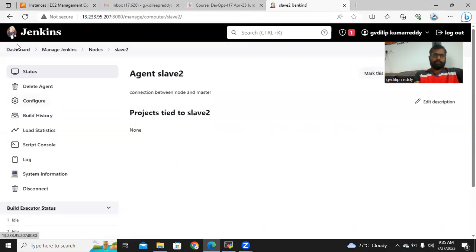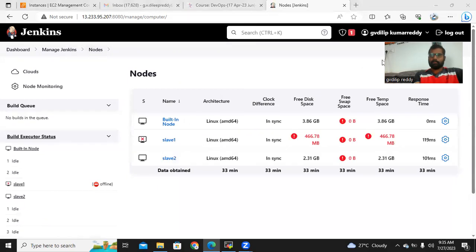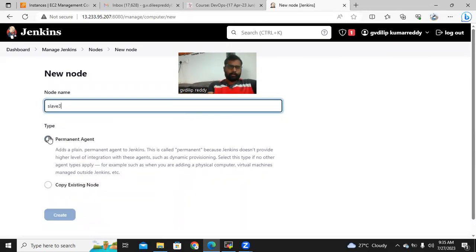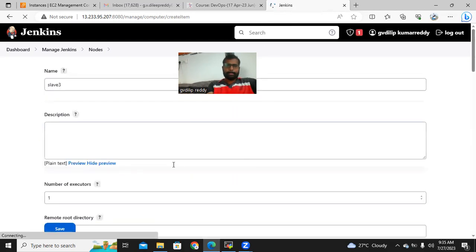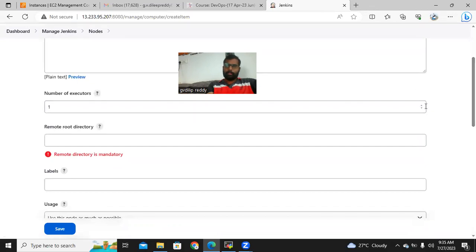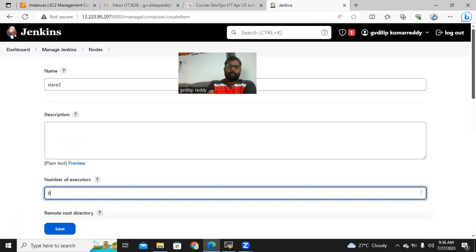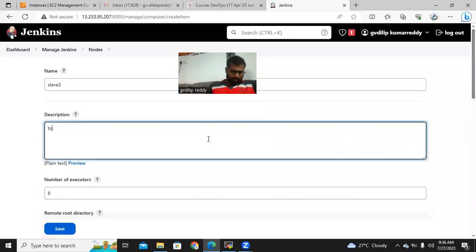Just click on it. Click on New Node. Give some name like slave 3, and select Permanent Agent type. Create. The number of executors is as you wish. You can give multiple, it's not an issue. For the description, we can give a message to establish this connection between master and node. I have given some message in the description.